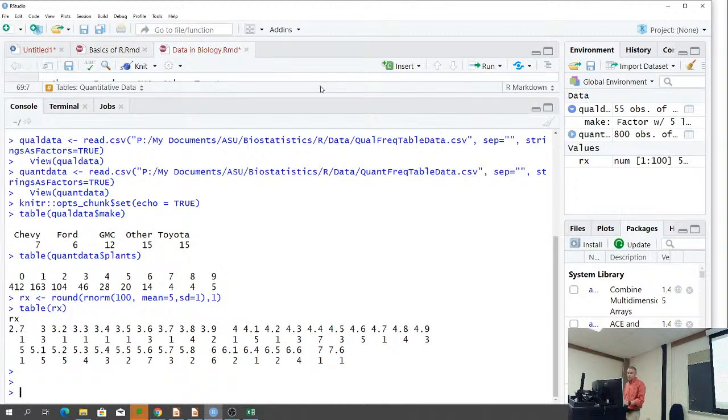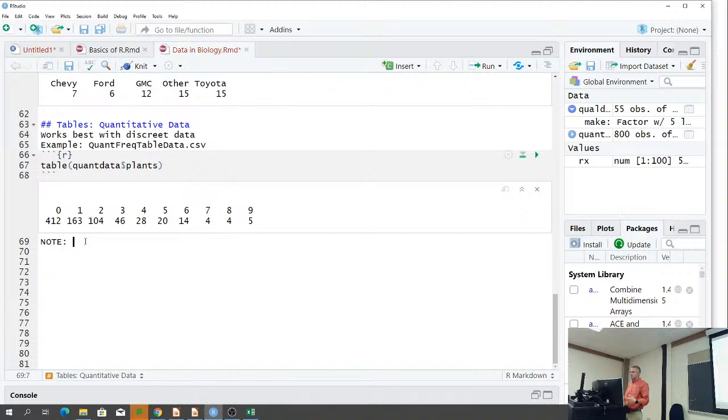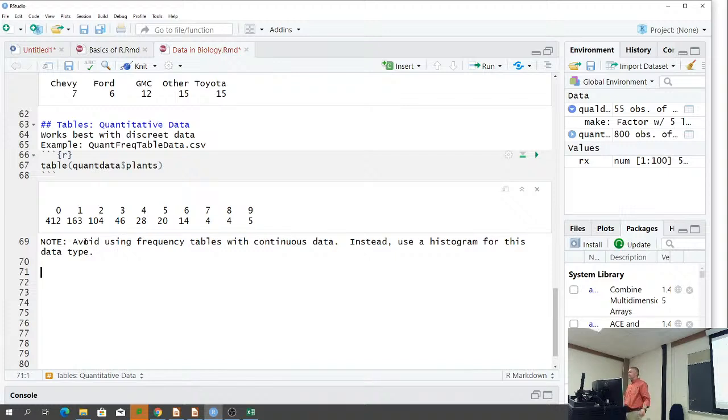So this type of frequency table, if we have quantitative data, is best used for discrete data, the discrete data type. So avoid using frequency tables with continuous data. Instead, use a histogram for this data type. All right, so just kind of getting that into our notes so that we have it.